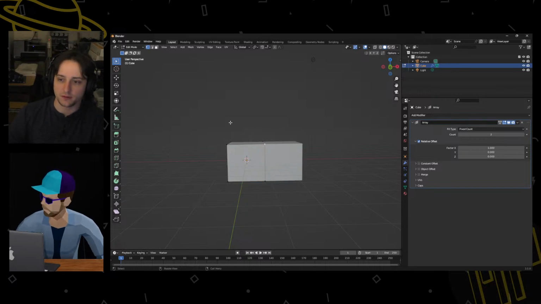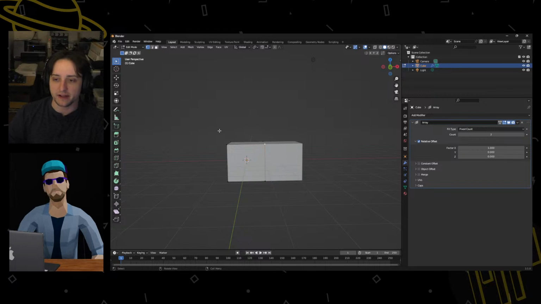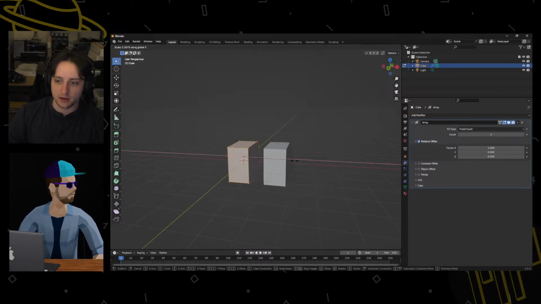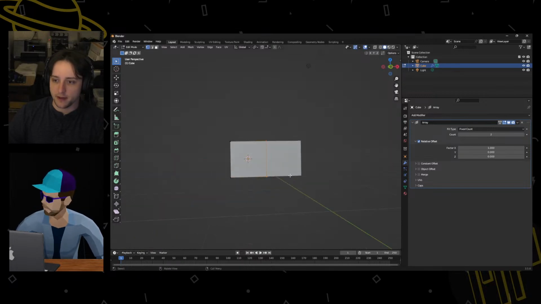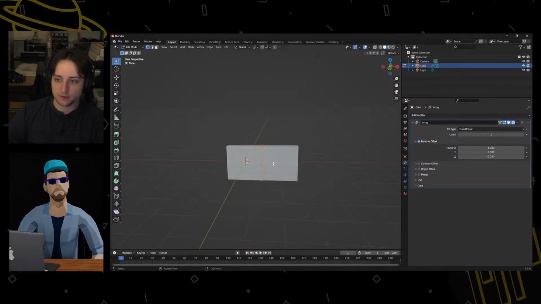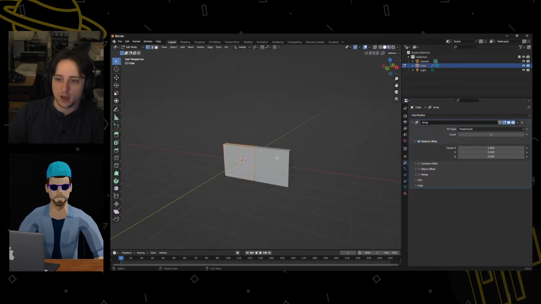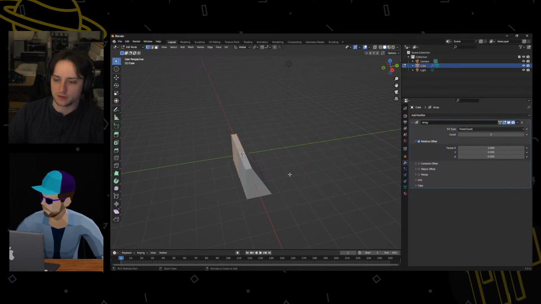I typically use it if I'm making a fence or something, you can create a kind of picket fence sort of deal. You can use it for walls, obviously you can use it for stairs. You can use it for all sorts of different things.